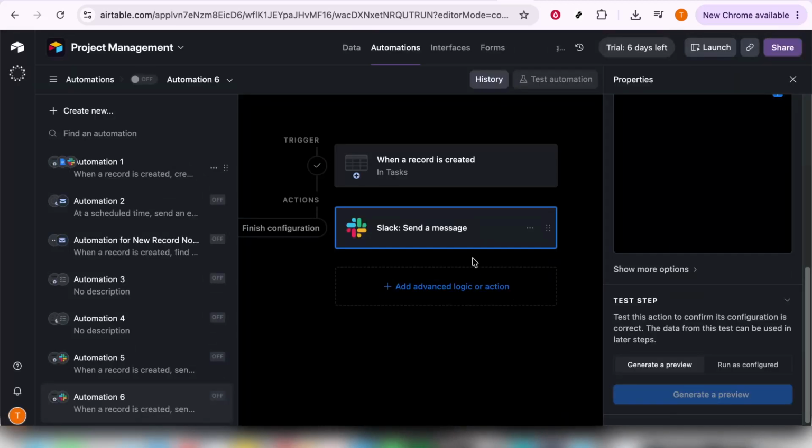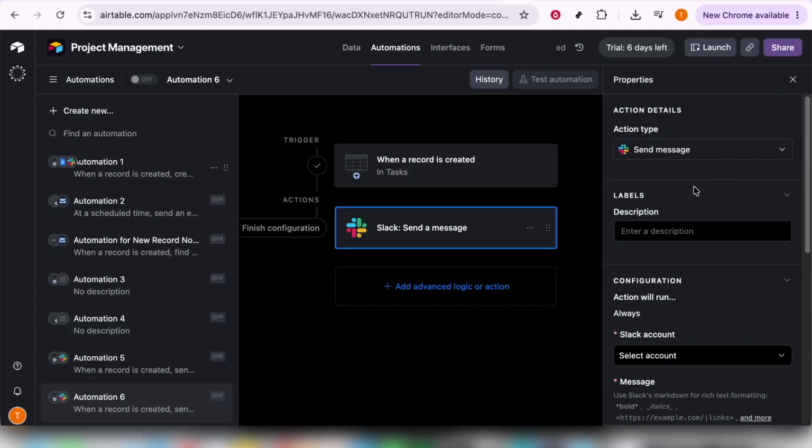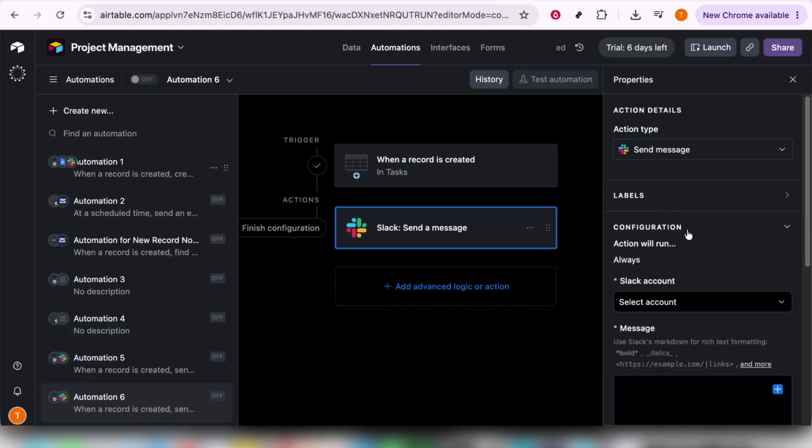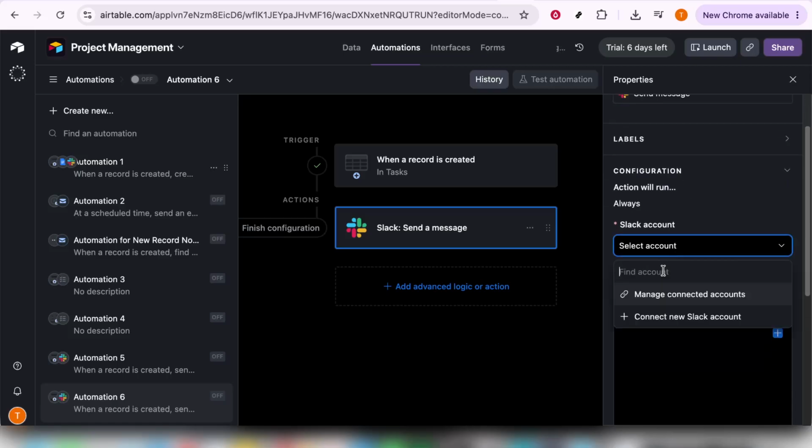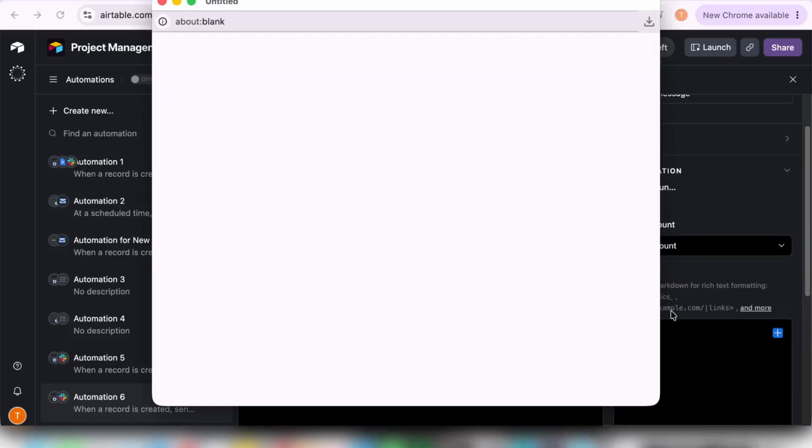This is where you tell Airtable what to do after the trigger happens. From the available options, click on Slack. Selecting Slack means your automation will use Slack as the destination for the update or message. From here, simply follow the on-screen prompts.